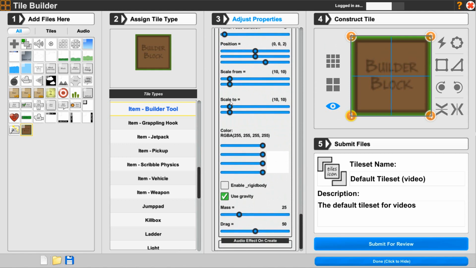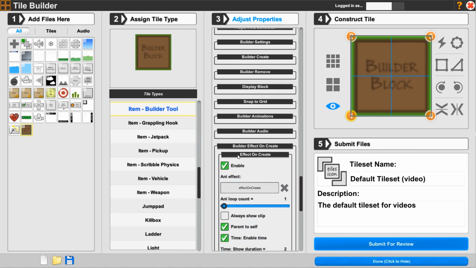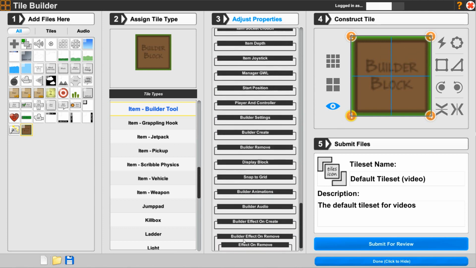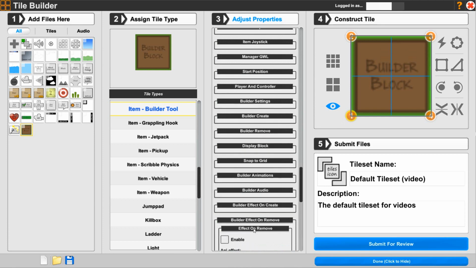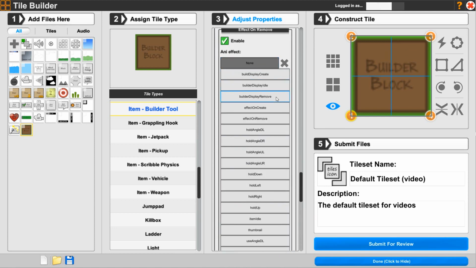And then 10 by 10, because everything else is currently 10, we're just keeping in line with it. We don't really care about the rigid body, so we won't use it. So same setup, we just want to do the same thing for the remove. And again, if you do the audio, you can place the audio on that one. I'm going to do the builder, and again, this can be the effect on remove right here.